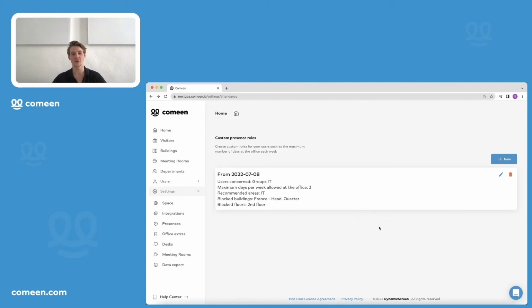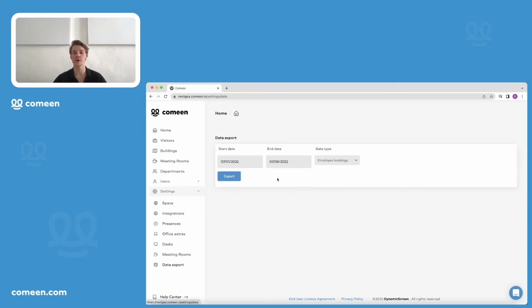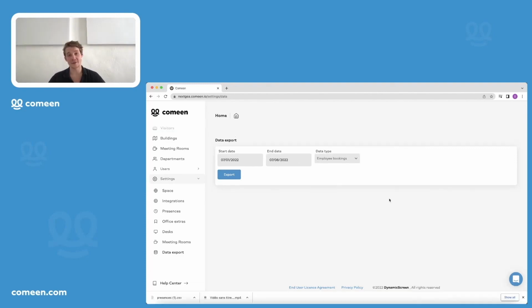Since you are an administrator, you might want to keep track of how your people are using Comeen and where they are effectively coming to the office. To do so, nothing is easier. You just have to go to the data export section inside your settings menu. And here you are able to select a starting date and an ending date to export your employees' booking and keep track of it. And last but not least, when you'll have exported your data from Comeen, you'll be able to exploit it into Google Data Studio in order for you to have a better view of your information and to have a better understanding of it.